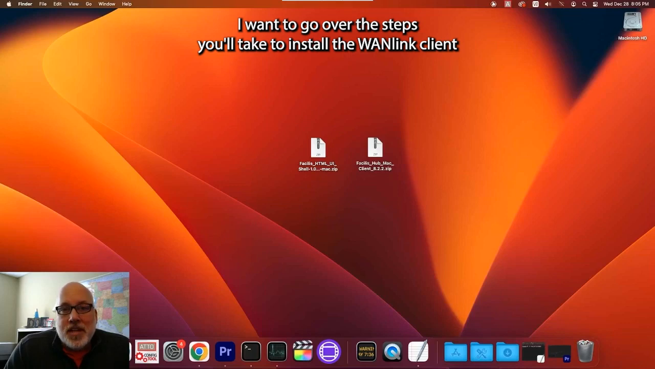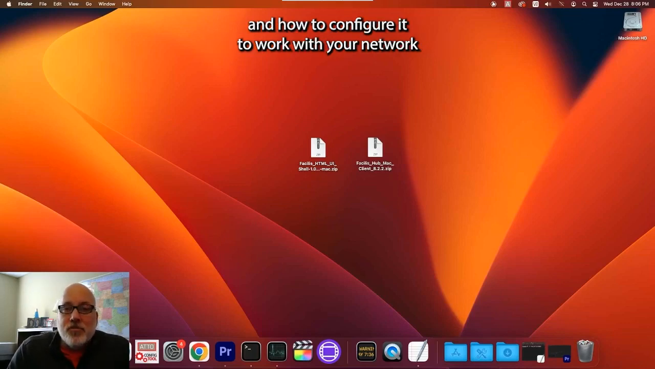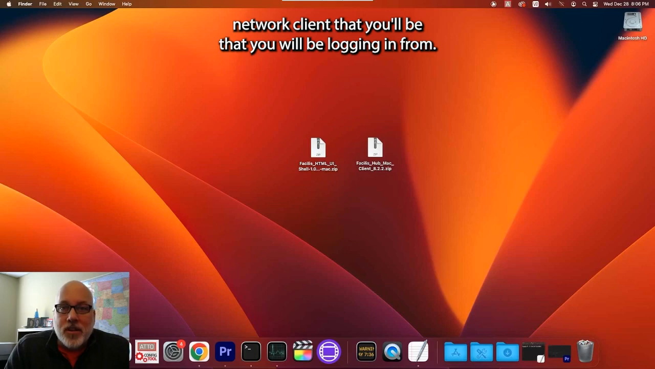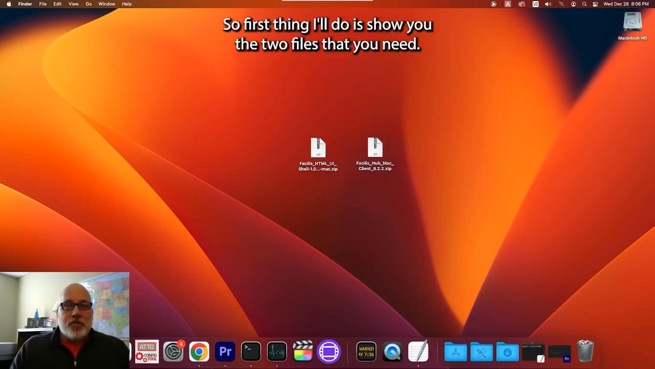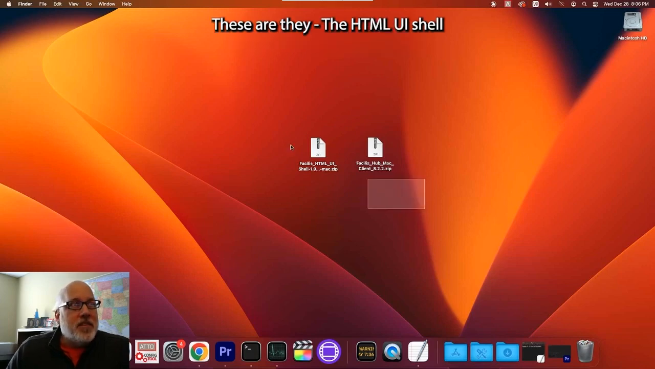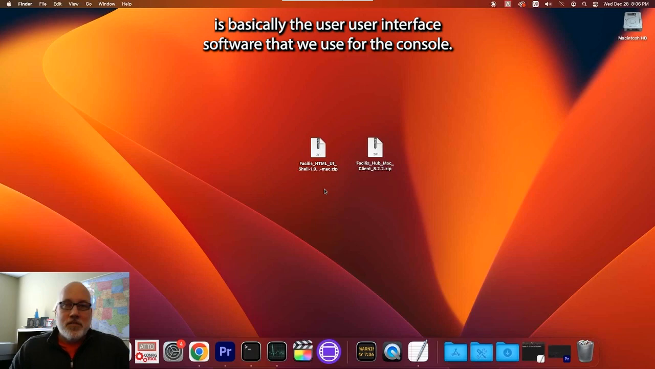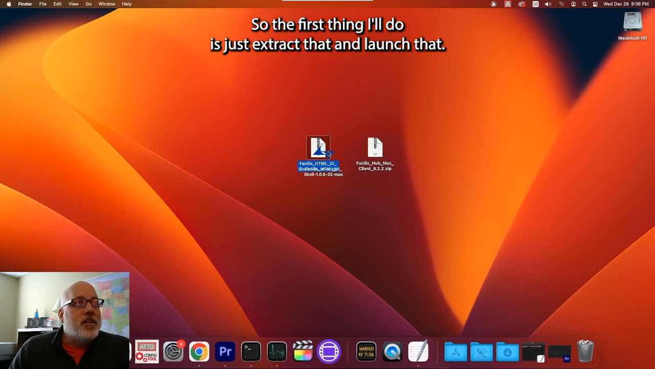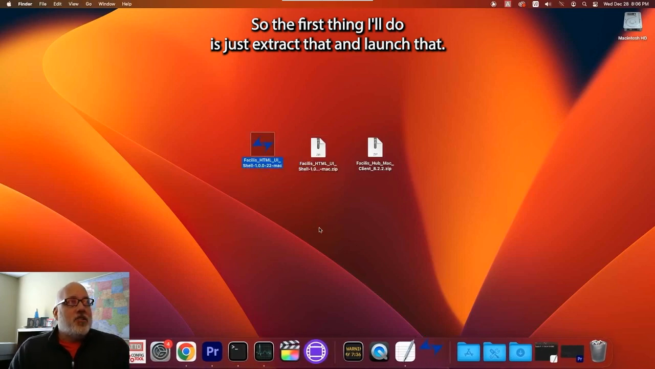I'm going to go over the steps you'll take to install the WANLink client and how to configure it to work with your network and your server in the facility from the wide area network client that you'll be logging in from. So first thing I'll do is show you the two files that you need, and these are they. The HTML UI shell is basically the user interface software that we use for the console. So the first thing I'll do is just extract that and launch that.